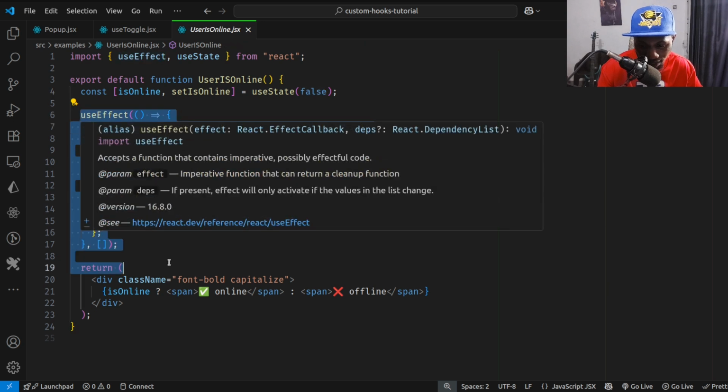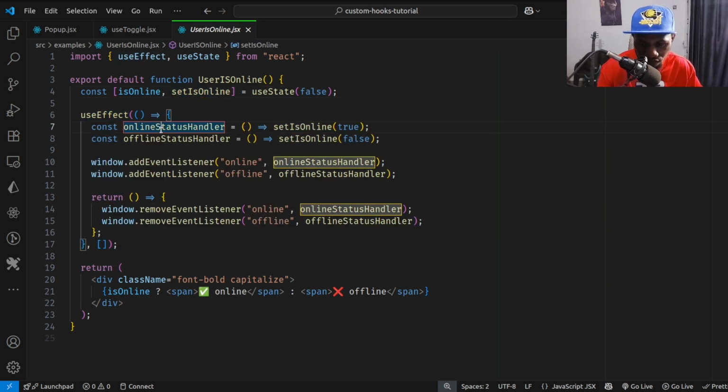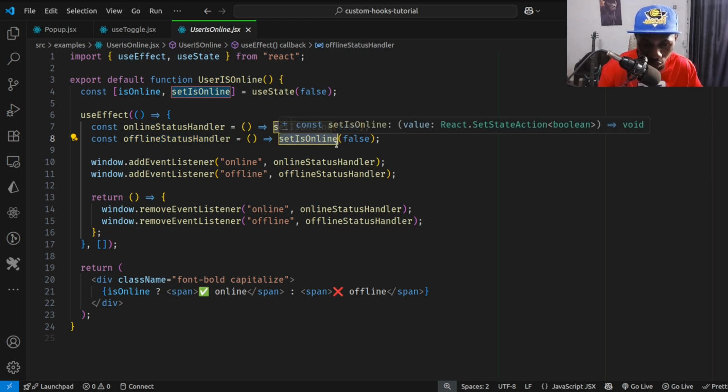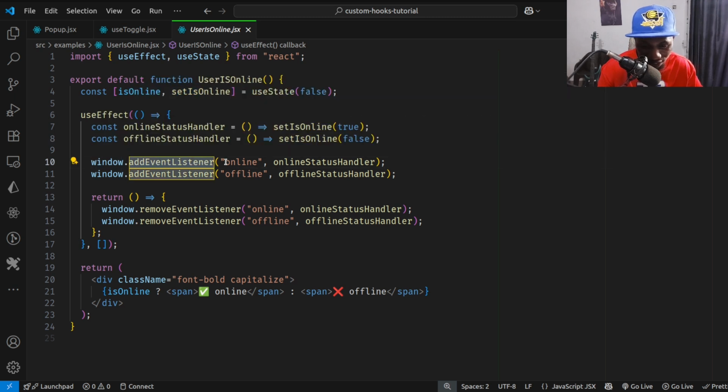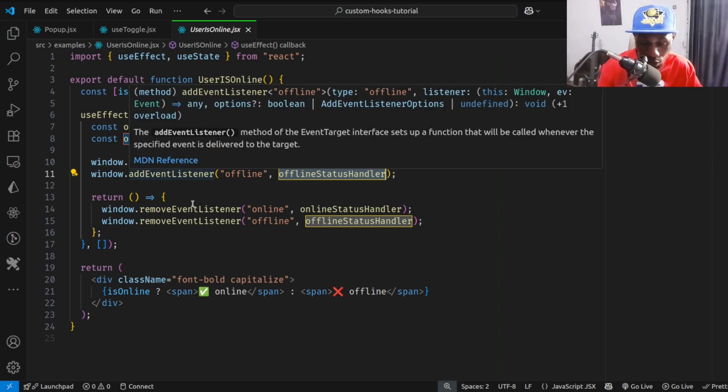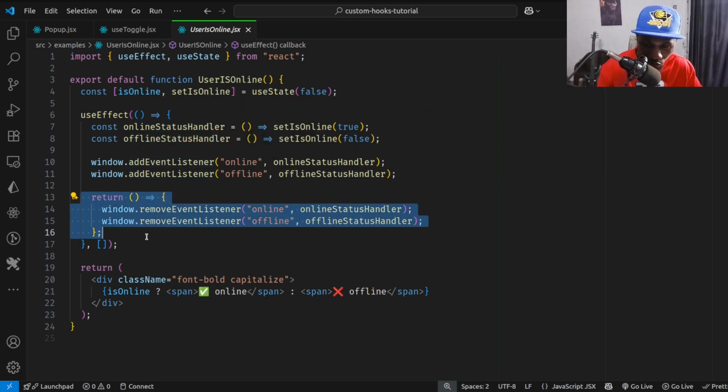Here we are using useEffect to put everything in sync. Here we have an online status handler which sets our isOnline to true, and an offline status handler which sets our isOnline to false. We are also adding an event here. We are doing window.addEventListener, and we are adding an online event and passing it our online status handler, so this can be toggled to be true when we are online, and we are passing in our offline status handler right here so that we can toggle it to be false when we are offline. And then we are returning this to clear the event listener, as good practice, from this useEffect.